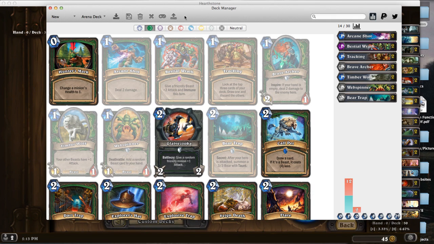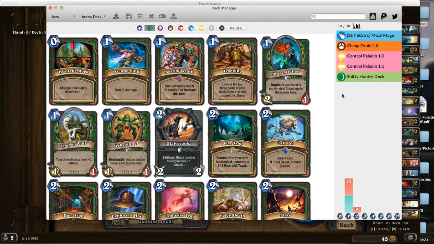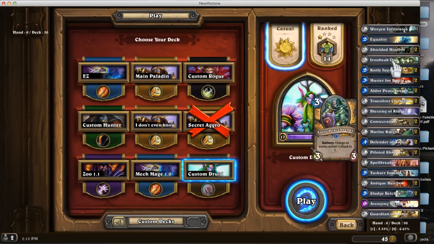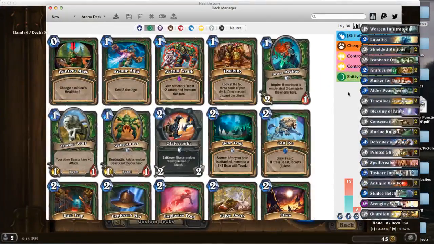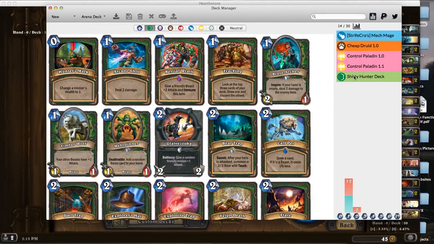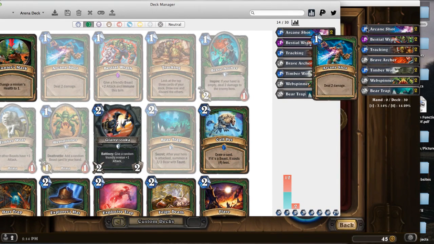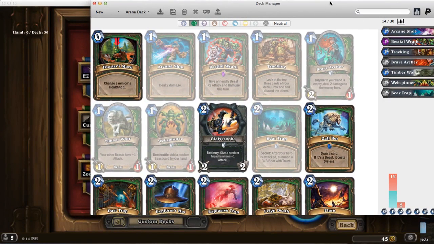Alright, so it'll save your 14 out of 30 cards, and you have to go back to deck manager. It's kind of annoying, but here it is, the Shitty Hunter deck. It's right there for your use. Let's say you wanted the Shitty Hunter deck to appear on the right side, so what you want to do is you press Shitty Hunter deck and you press play, and now the Shitty Hunter deck will appear on your right hand side.